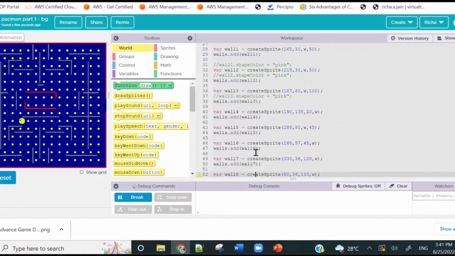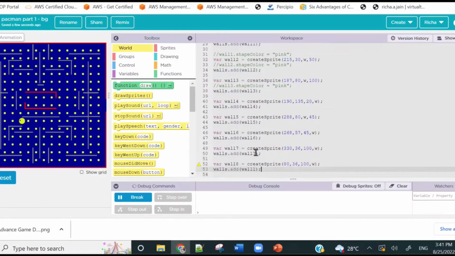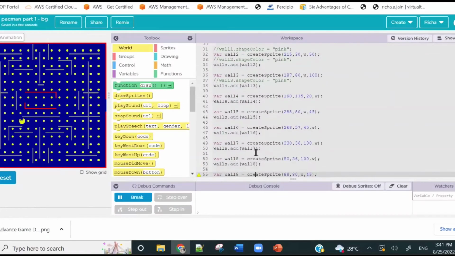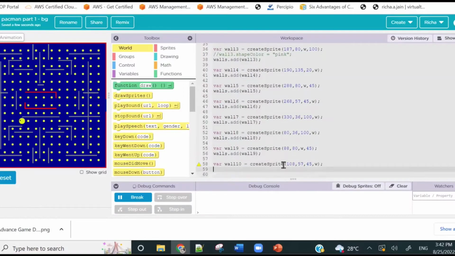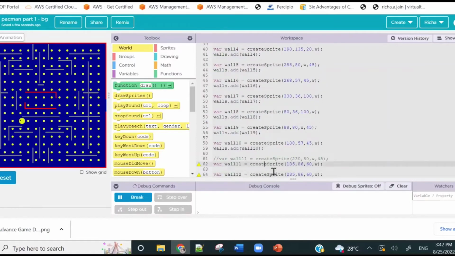So basically what we are doing here, we are creating a group of sprites and we are adding all our walls to it. What happens when you create a group of sprites, one particular function that you assign to that group is actually applied to all the sprites that are part of this group. So if I say that Pacman collides with walls, it means it collides with all the wall sprites that are part of this particular group.